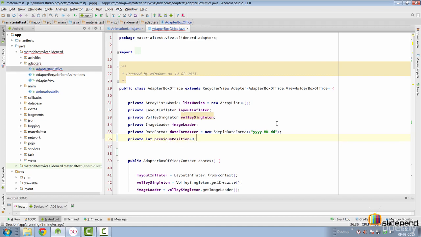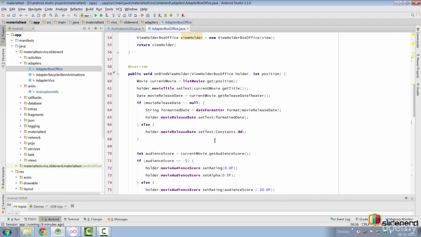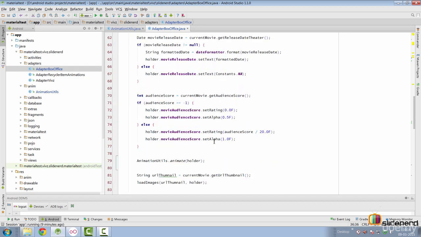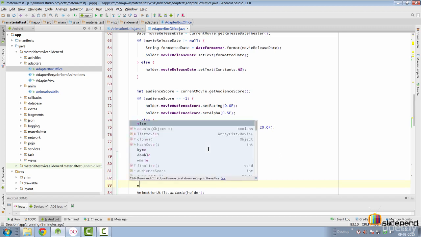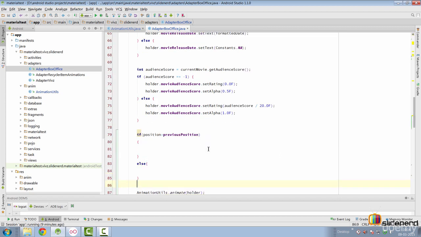We'll simply go and assign 0 to it, and we'll go down inside the onBindViewHolder method. Before we animate things, we are going to have an if-else condition. We're going to say if the current position is greater than the previous position, that means that we are scrolling down. Otherwise, we are scrolling up. So we are going to have an else clause here, and below this, we are going to assign the previous position as the current position.